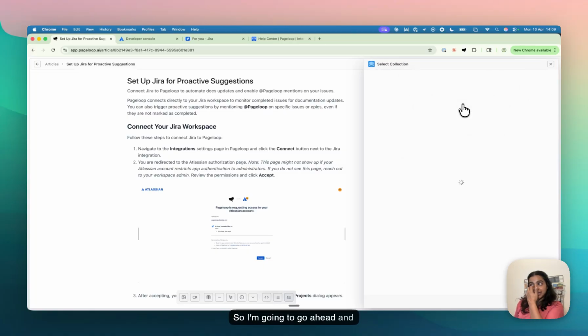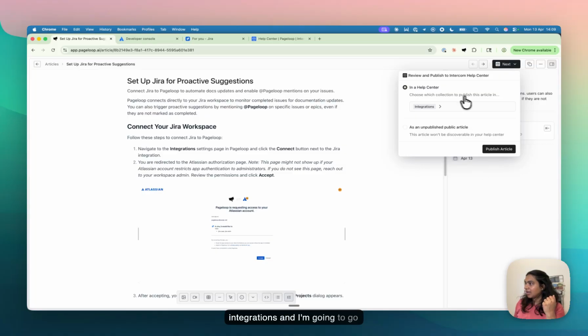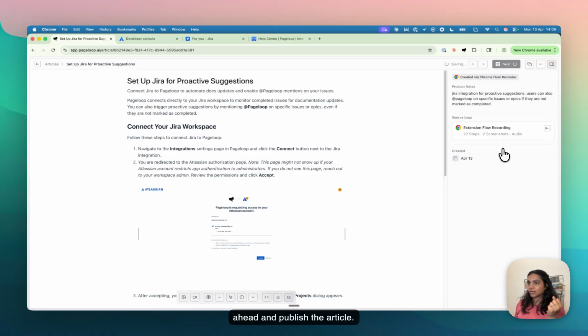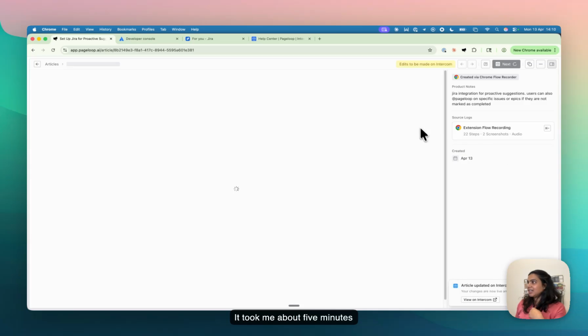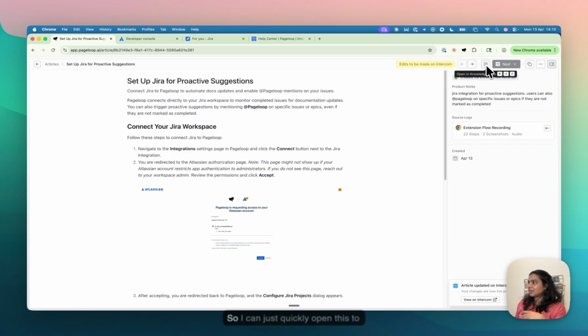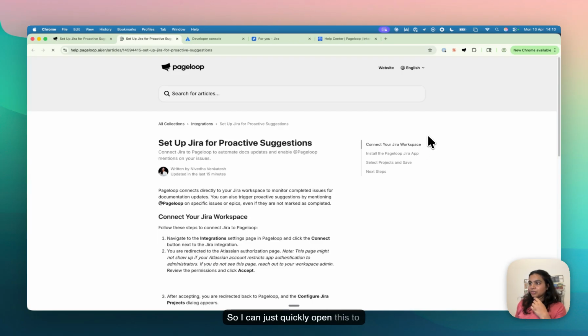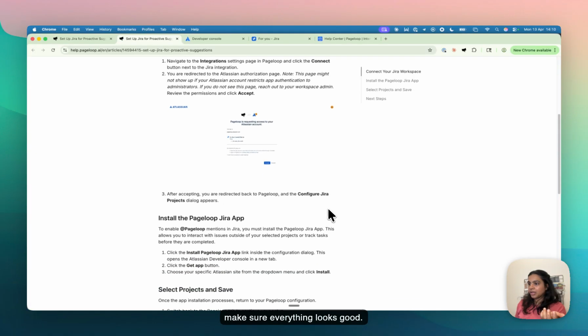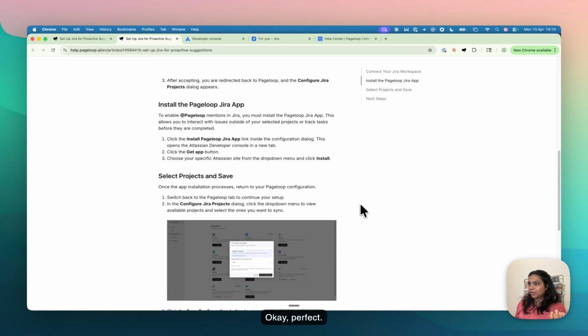So I'm going to go ahead and select our collection. So in our case, it's going to be integrations. And I'm going to go ahead and publish the article. So that was it. It took me about 5 minutes, actually, even less. So I can just quickly open this to make sure everything looks good. Right. Okay, perfect. Everything looks good.